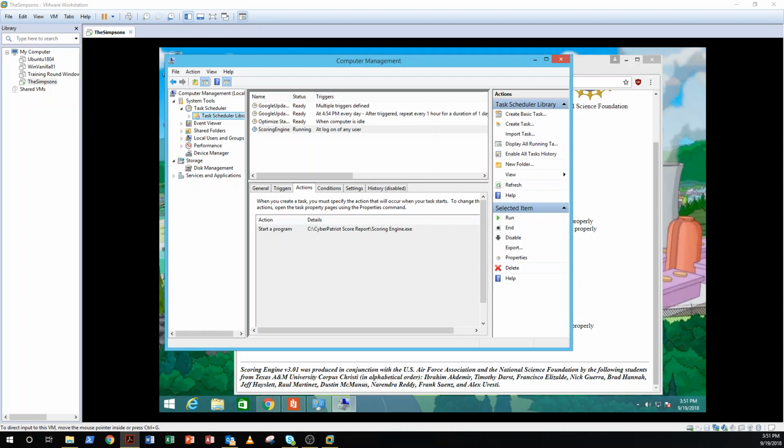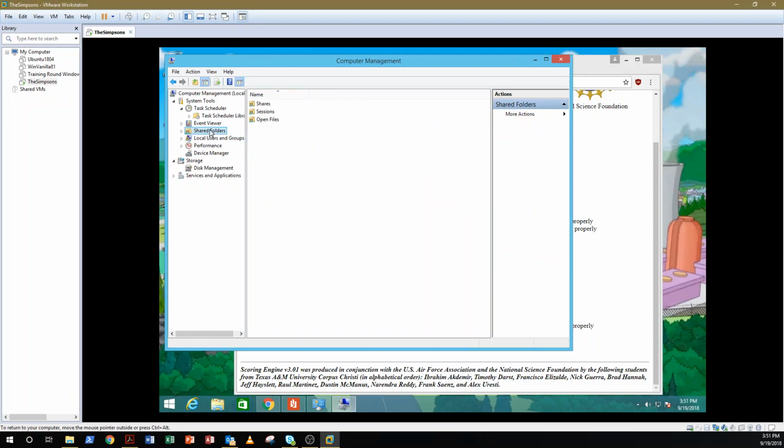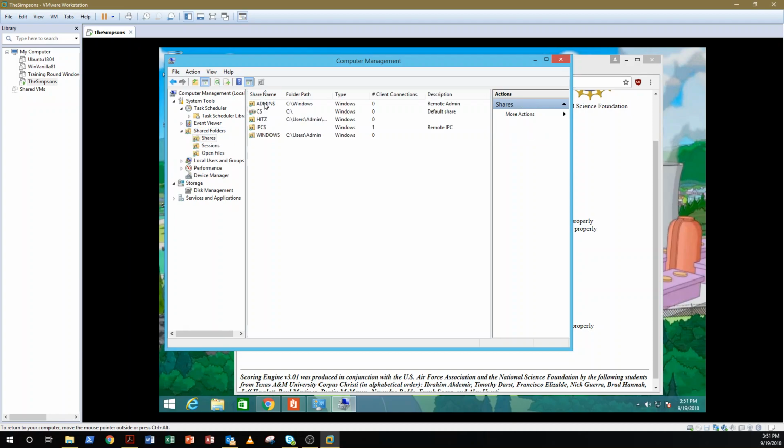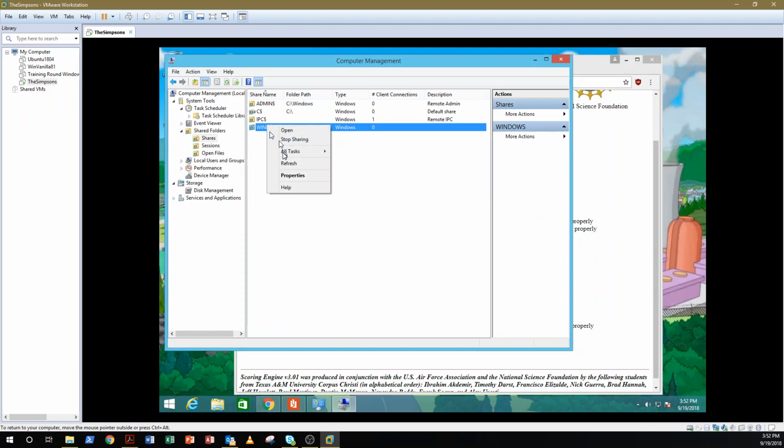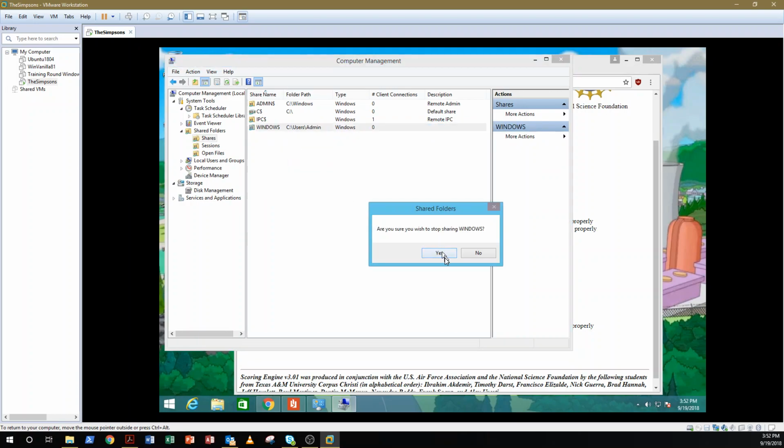And the next thing we want to look at are shares. There may be shares running on the system that shouldn't be running. So we will go to shared folders and take a look at shares. And sure enough, there are two shares that don't belong here. One of them is cleverly disguised, right? So this is a share that doesn't belong. And you can tell because you can look at the folder path. So we're going to get rid of these two shares. Stop sharing. That's gone. And this one's gone.